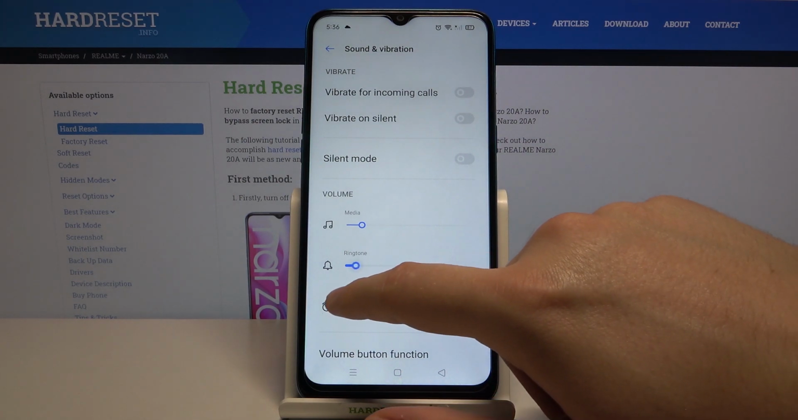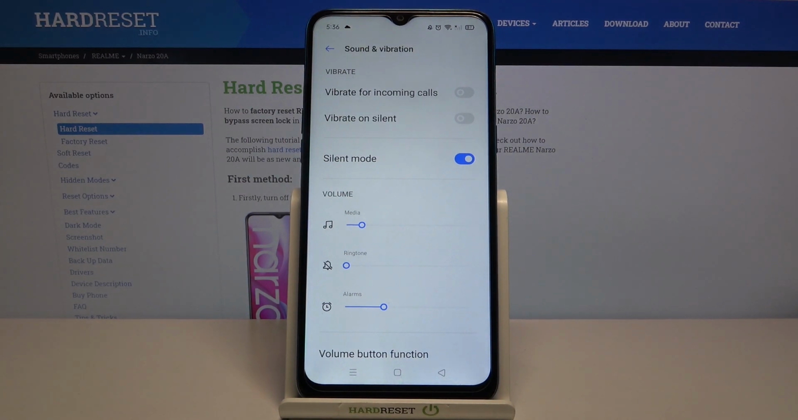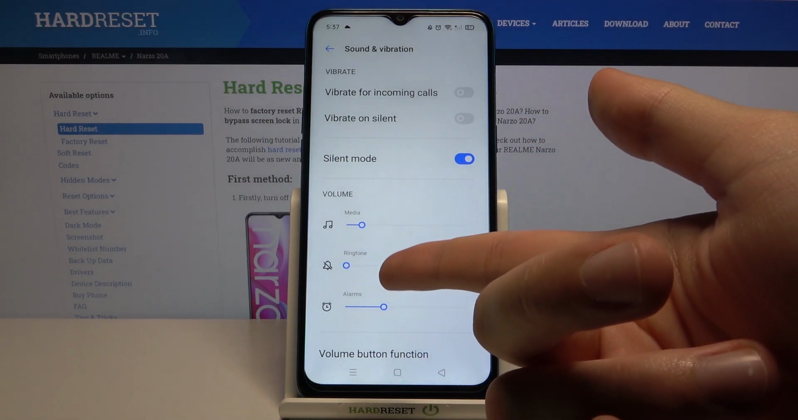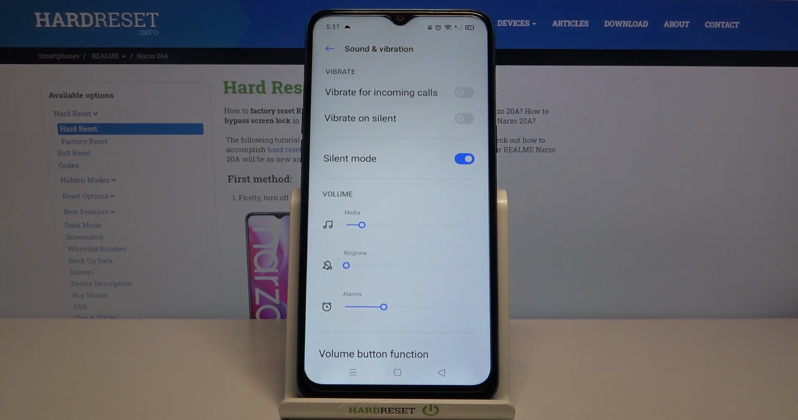So when you want to turn it off, just do it like that, and as you can see, the silent mode is activated when we turn off the volume of our ringtone.